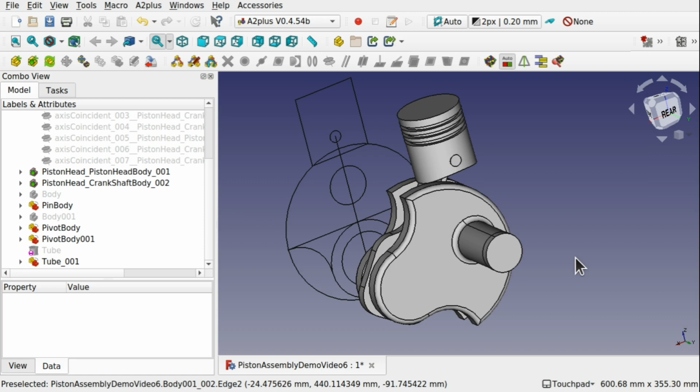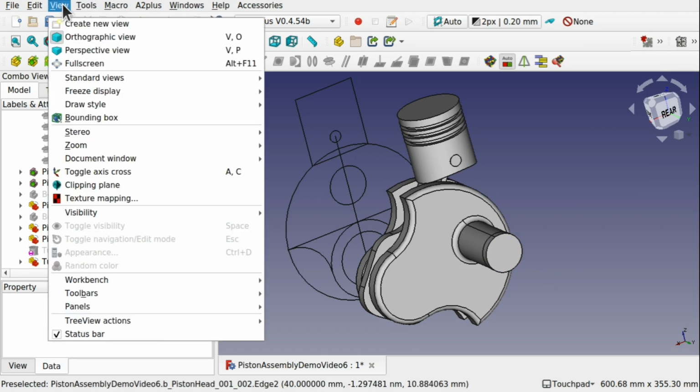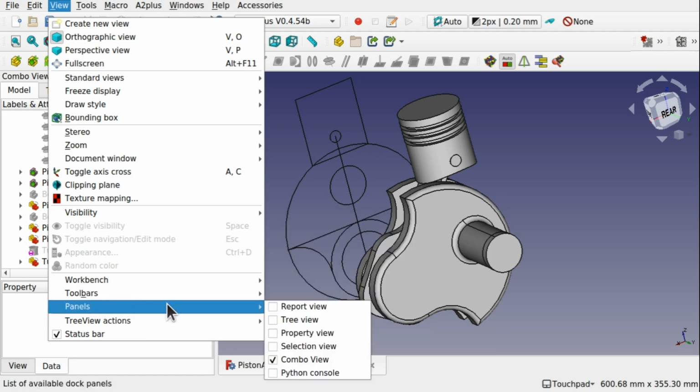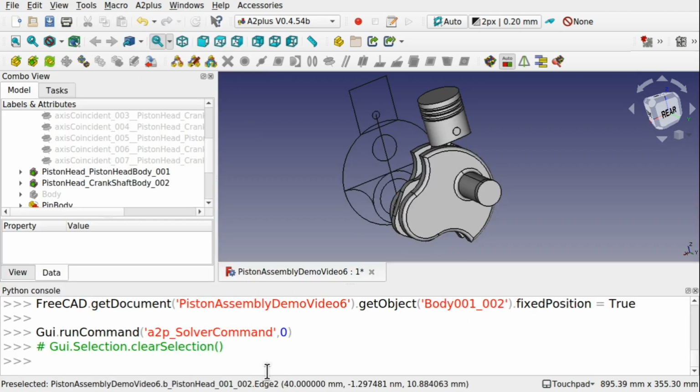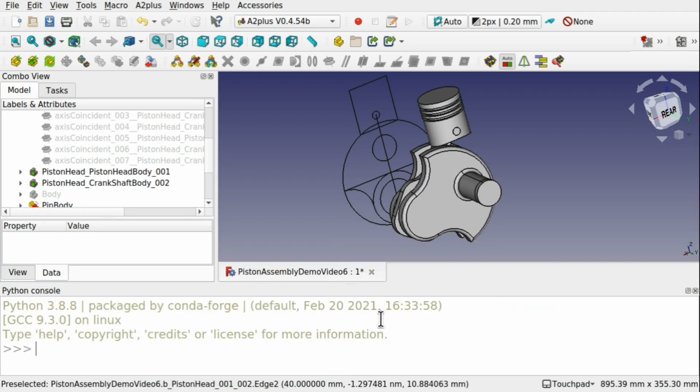Now it may sound a bit complex, but to actually get this up and running, it only requires a few lines of code, but a little bit of understanding of how that code works. Luckily, FreeCAD has something called the Python console, which is under View, Panels, and Python console. I'm just going to right click and clear this, so we've got a clear Python console. The Python console is the way you actually enter Python commands to manipulate your model.